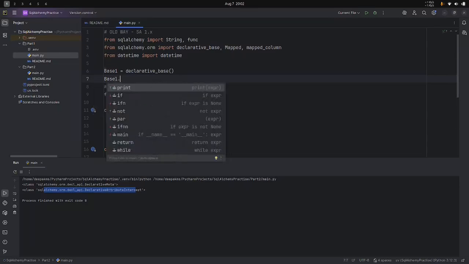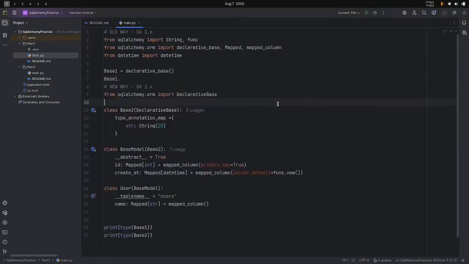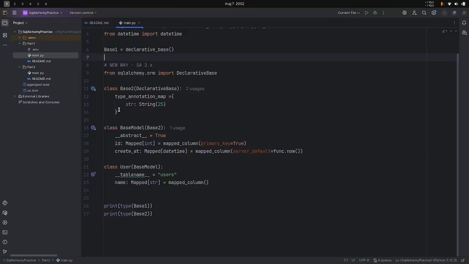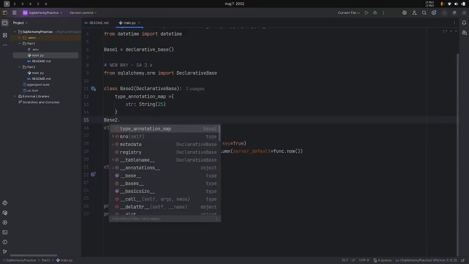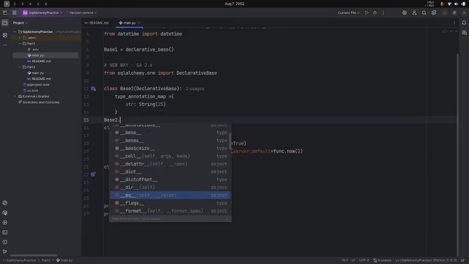1 dot, you don't have any methods available here. These are all Python methods only. I will close this terminal to increase the visibility. Now I'm going to annotate this one, base 2, if there is any parameter. So now we can see there is a metadata, there is a registry, there is a table name argument, and there is the type annotation argument which we created. So a lot of other methods are there which are not present in the base one.